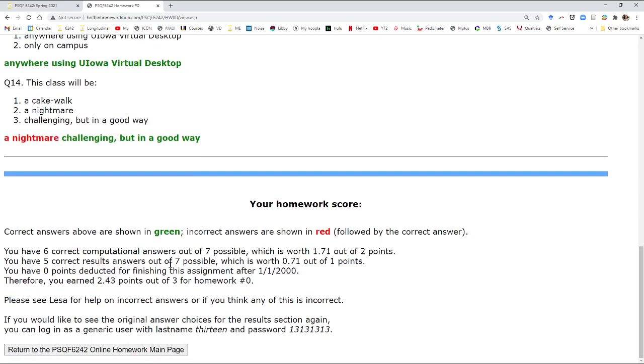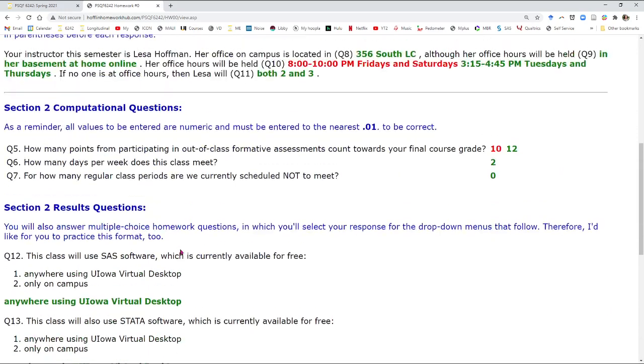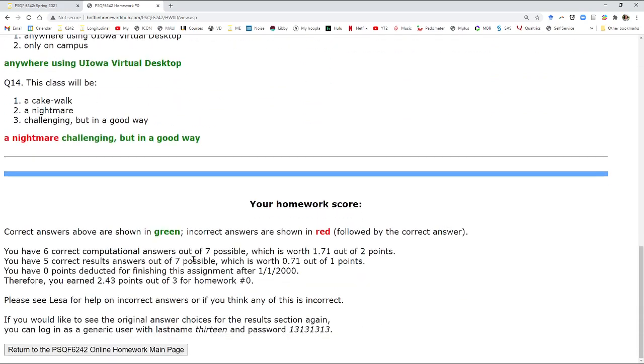We get to the bottom of the screen and it will tell you how many answers you got correct out of how many possible, and thus how many points you've earned out of how many possible. So then you get your total score here at the bottom. So I've earned 2.4 out of 3 points because I missed a couple of these questions on purpose to demonstrate what they should have been. Hopefully you get all 3 points.